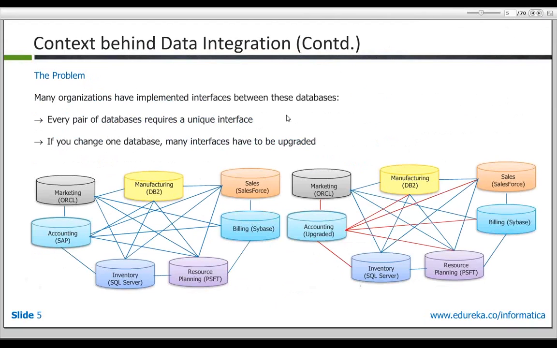So the problem is that many organizations have implemented interfaces between these databases. Every pair of databases requires a unique interface. So they said, okay, marketing and manufacturing are interacting, so they create some interface or application in between. But they have to develop many such applications or interfaces with each of the databases. You see how many lines are created here. If you change one database, many interfaces have to be upgraded. Say there are 3 or 5 links connected to manufacturing. If I change anything in manufacturing, all 5 interfaces or links need to be upgraded. That's a problem for me.